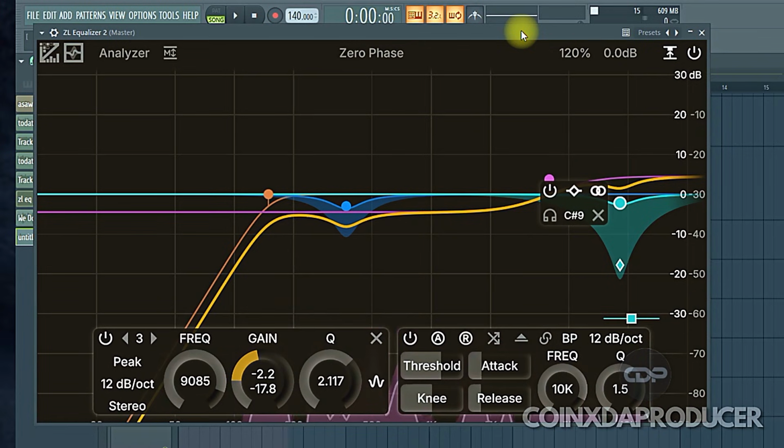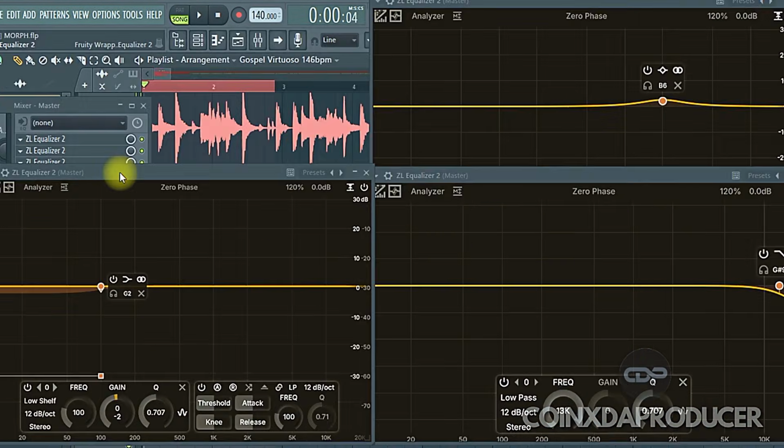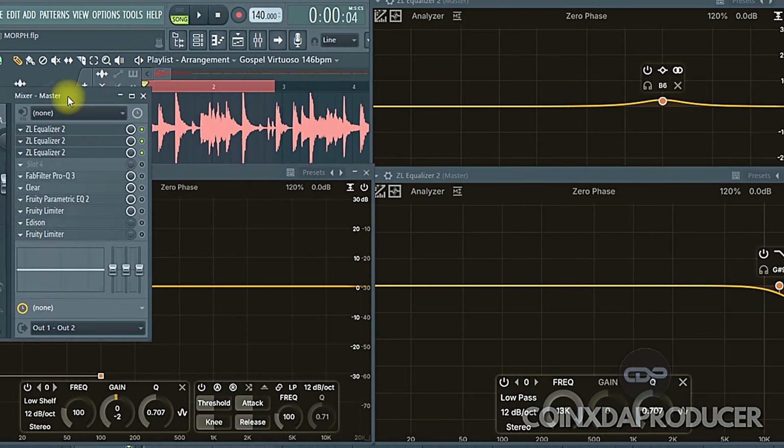And that is a professional vocal chain at $0. Now, let me show you the drum bus next. Drum bus processing is where this plugin really shines. I'm using 3 instances in series. Yes, it is that CPU efficient.